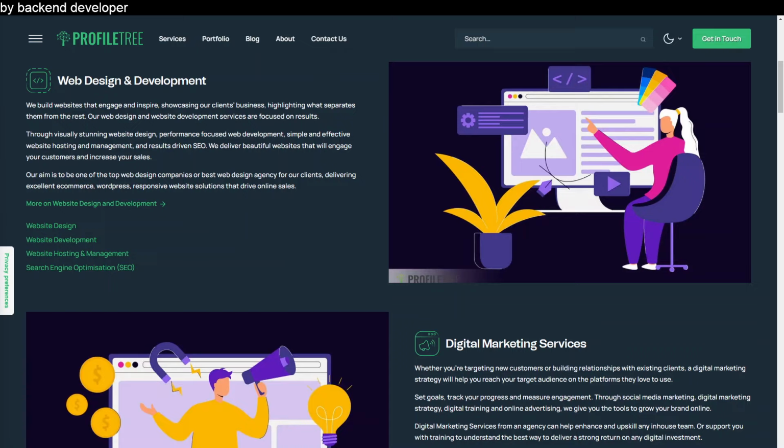Hi everyone, today we're going to talk about web development, what it is, what web developers are, and what the different tools used by web developers are. So first of all, what is web development? Web development is the process of constructing a website, ensuring the infrastructure of a website is stable, secure, and functional.